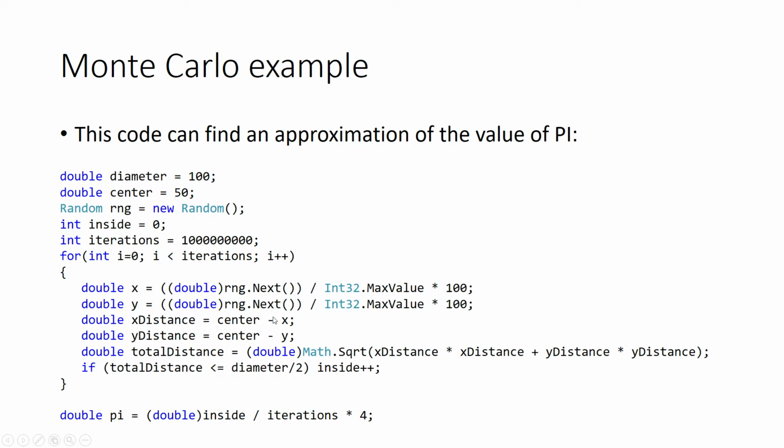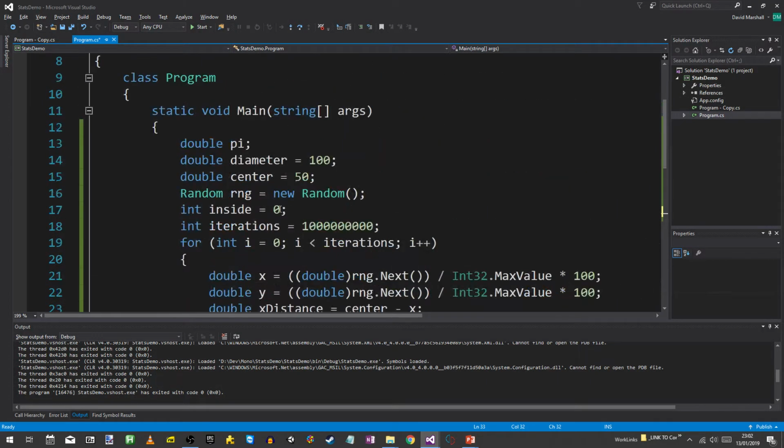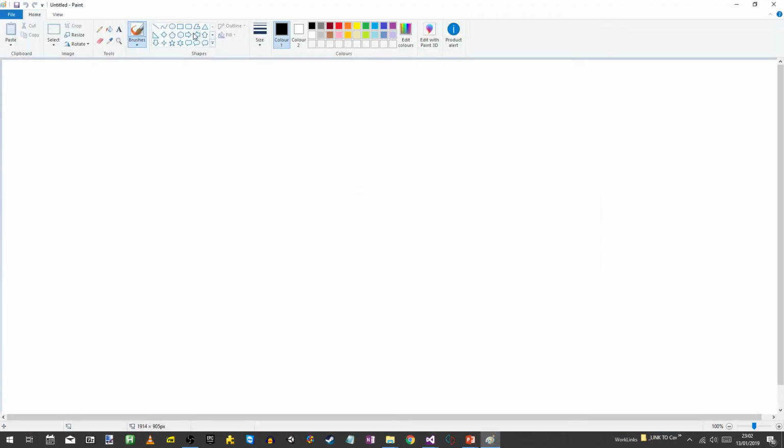Here is a concrete example, which I'm going to go over in a minute. This is a Monte Carlo approximation to find the value of pi. Now I've got the code for that here. Well, not quite the code for it. I've expanded it just slightly. So pi is what we want to find out. Actually, I'm going to load up Paint for now to show you how this works in general.